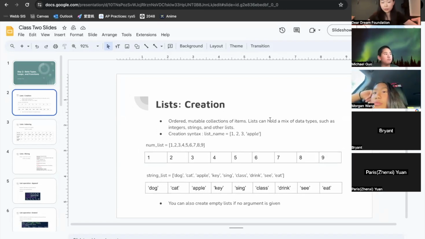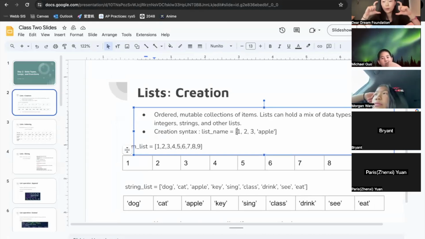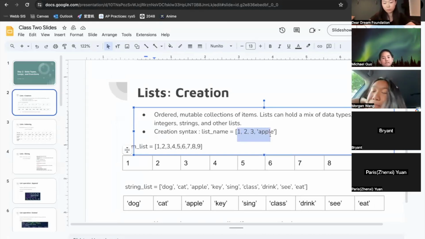So how to create a list? This is the syntax. You want the list name, which is assigned with the equal sign, to square brackets around the content, or the list of items you want in the list, and basically all the items you want to put in the list separated by commas. So we have integers like 1, 2, 3, and also a string like apple.